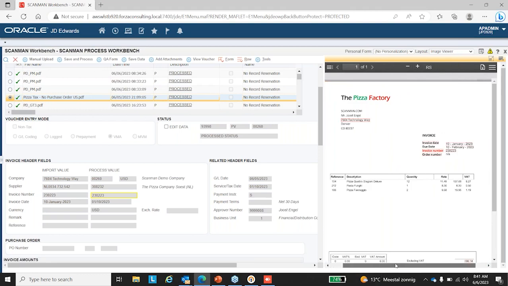You see all kinds of red rectangles. The red rectangles represent the information fetched by the OCR, and that information is visible here in the import value overview. For instance, the company has been recognized by the address. Of course, it can be different: it can be the name of the company itself, the address, or the contact person. There are multiple ways of recognizing the JD Edwards company. In this case, based on the address, we could find 260 as being the SCANMAN demo company.